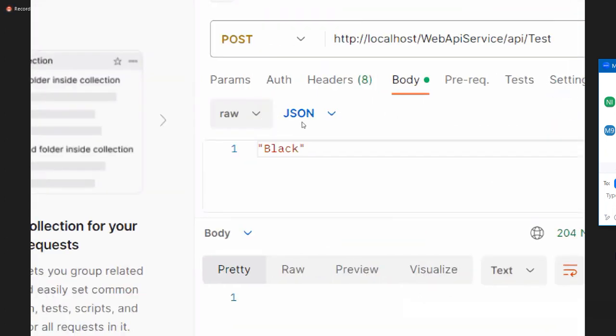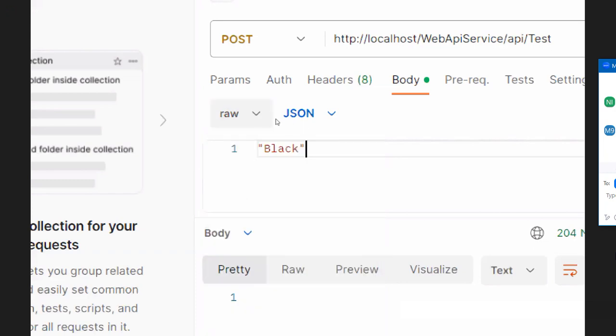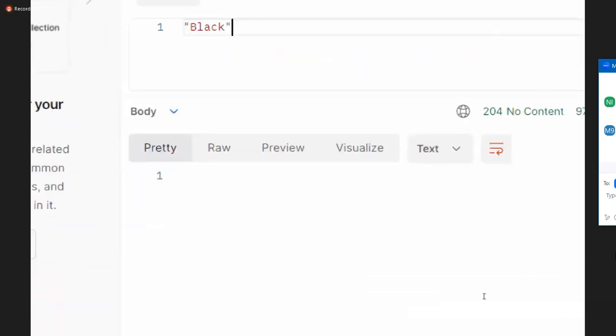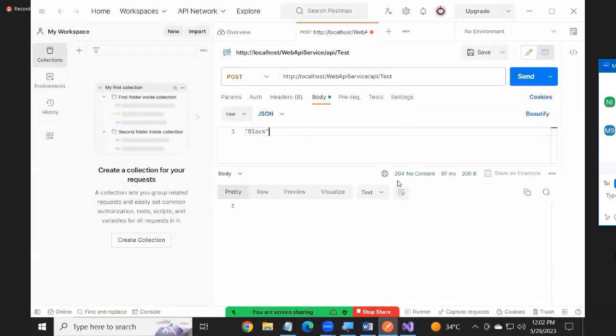I again repeat, guys, when you're doing, first go to body. After body, here select what? Raw. And here select what? JSON. Are you clear? Okay. So after that, enter the value and send. 204. What is 204? 204 means created. Status code 204 is created. Sir, no content. Yes, yeah, the method is void. No response. The no content is to tell you there is no response. But basically, this operation has been successful.